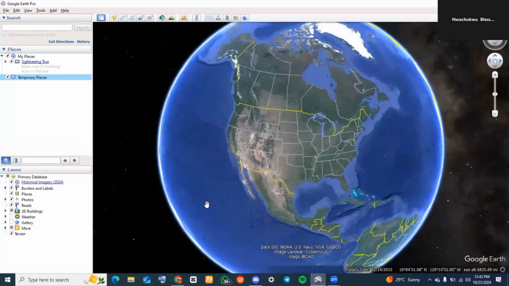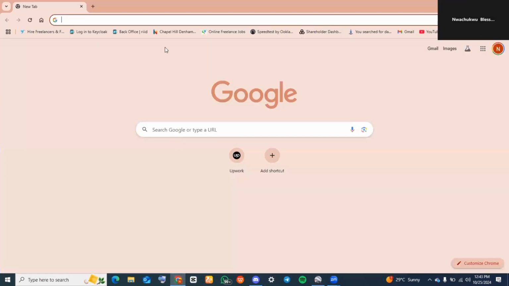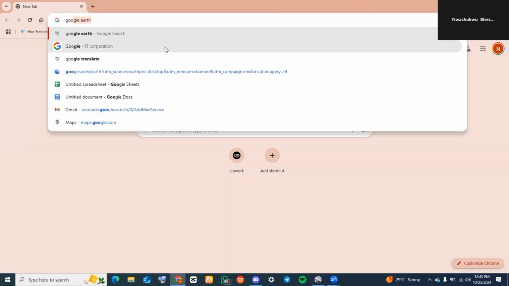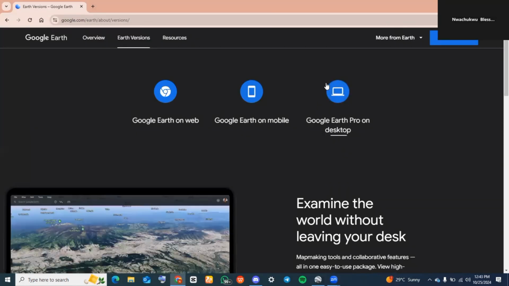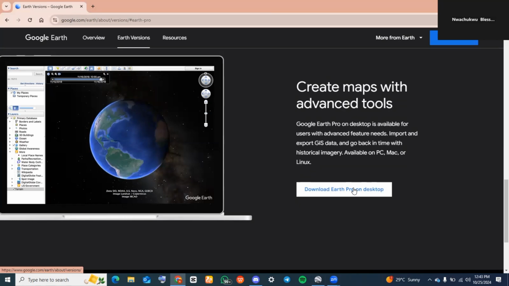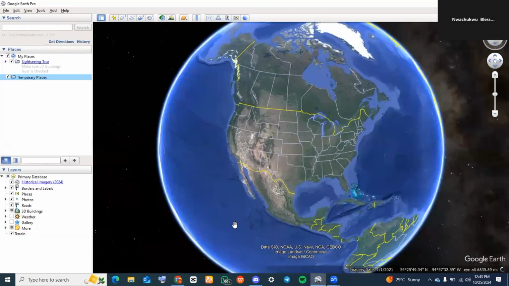Now the first thing is for you to go to your Google Earth app, but just in case you don't have it, let me show you how quickly you can download it. Head over to any browser of your choice, go to the search bar, and type in Google Earth Pro. Then tap on the first option. Now click on Google Earth Pro on desktop, and tap on Download Earth Pro on desktop. After it's done downloading, go ahead and install it just as you do for all your applications.